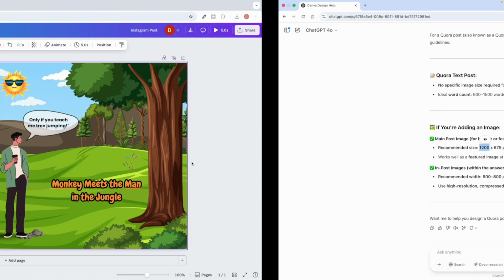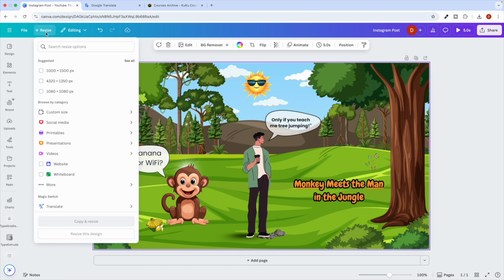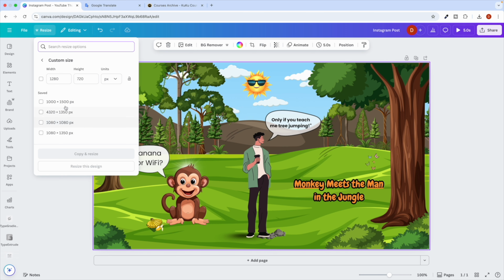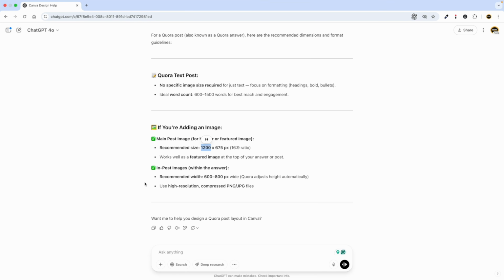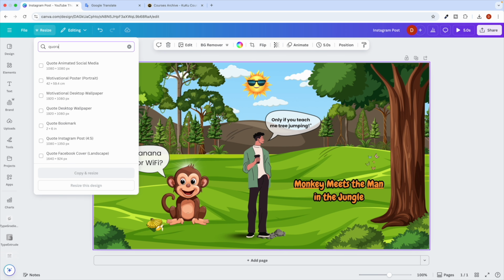So suppose what you can do is that you can see at the top the resize option. Now this option is available in the paid version of Canva, but you can utilize it. It's very good, because you do not have to manually change the size for each and everything. You can just simply click on customize it, and here you can either search directly for, let's say, some template, maybe Quora. So it will show you all the options.